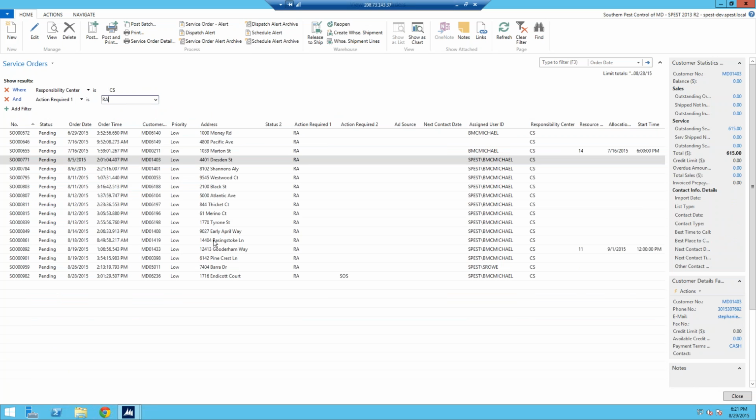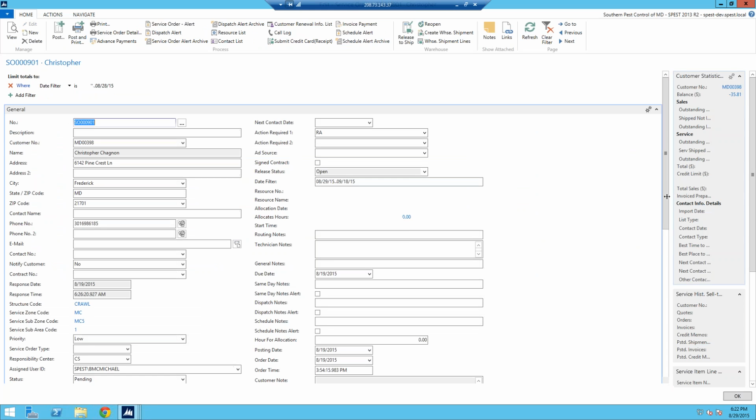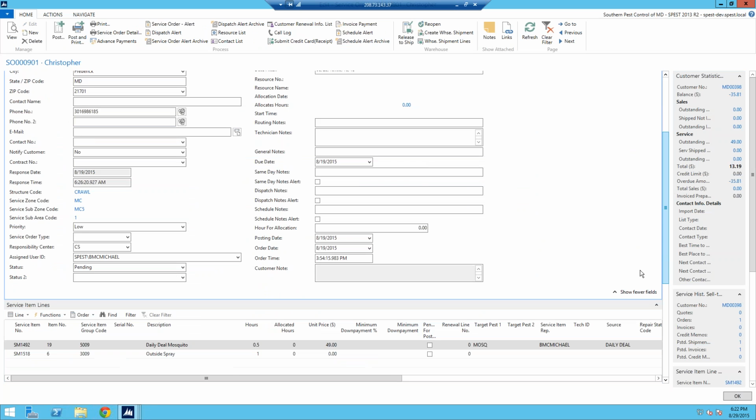And here is the list. So we'll pull one of these up. We'll pull this one up here and see what it looks like. Okay, this was originally set for a daily deal mosquito and outside spray.